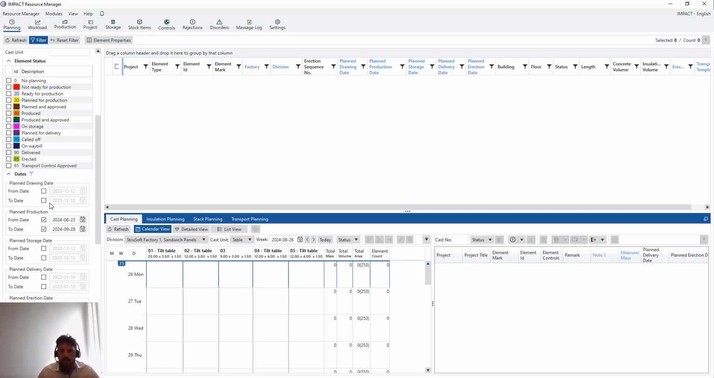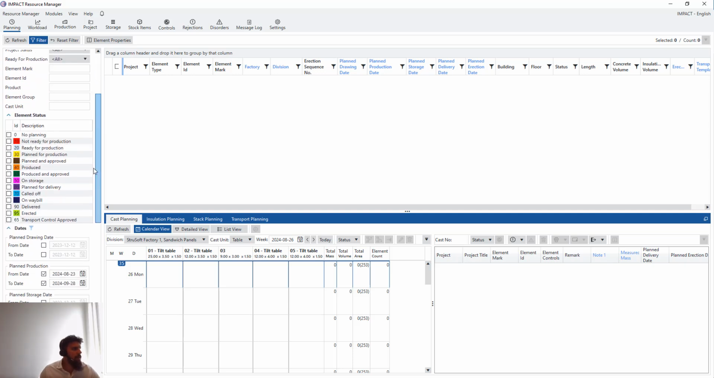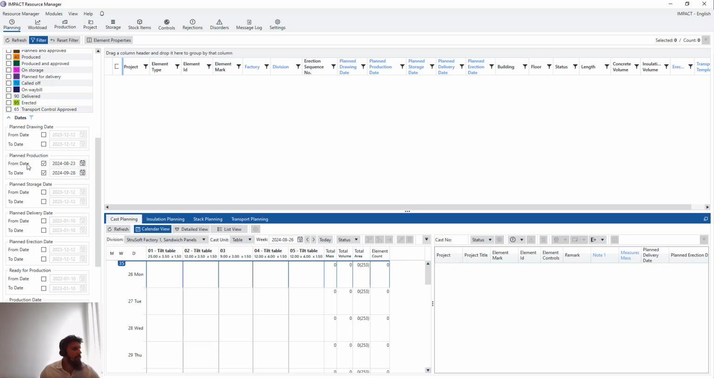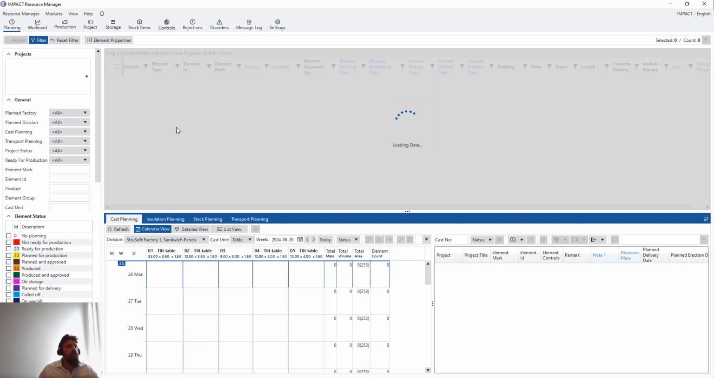The date format, of course, goes according to the country that you're working in, and then all the elements in the database that have this planned production date will show up in the system. All the other filters right now are basically telling us to give us all the possibilities. So I don't care if they're ready for production. I don't care what the project status is. Every element that has this planned production date in the system, if I press refresh here, will show up in our grid.